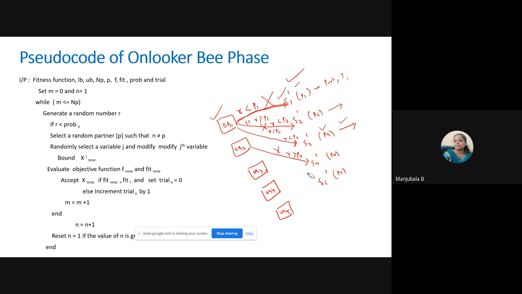Again, it will search to exploit the next solution, that is the fifth one. Suppose R is here less than P5, so it will exploit this one. Now for the onlooker B phase, over for the second one.